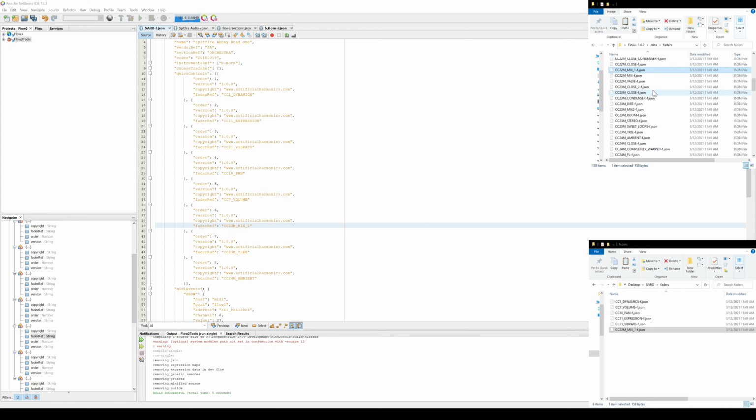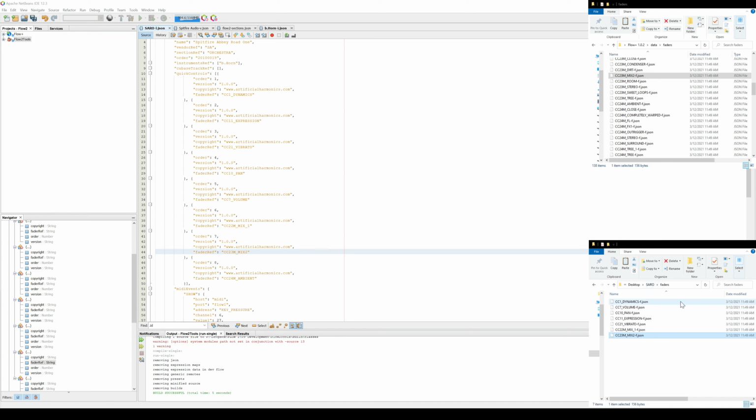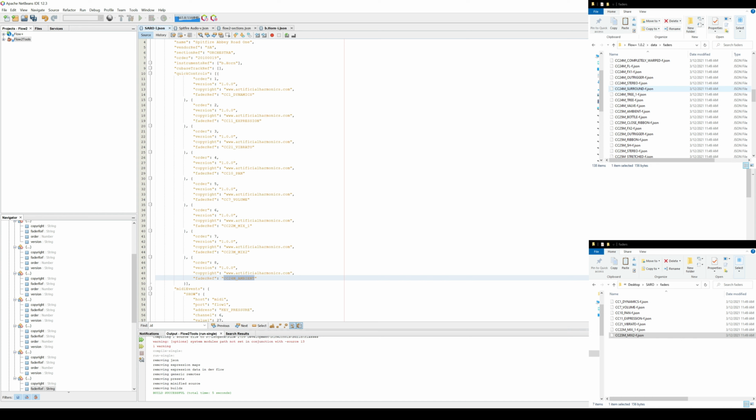Let's see if it's the case also for the 20. Yes, it is the case here. So I just copy the name and put it here. And just do not forget to copy and paste it in my faders folder. And the last one was the CC24 vintage. So I see that this is not there.